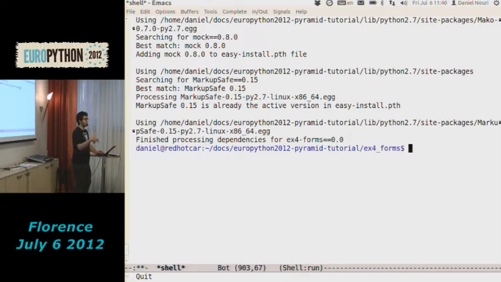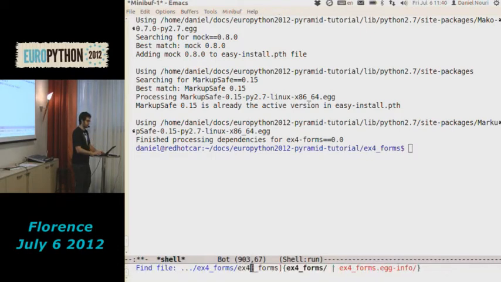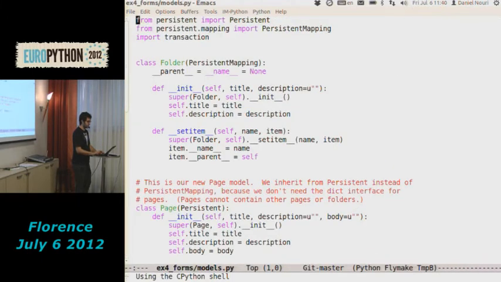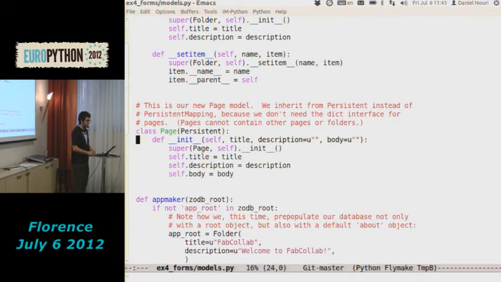So I'm going to continue with looking at the models.py file inside of x4 forms. Okay. So the folder one is the one that we already know. There were no changes to this one. I just removed all the comments. And this is our new model. And notice how it's really similar. It also has an init, but it's not a folder. Therefore, it's not a persistent mapping. It will still inherit from the persistent ZODB class.